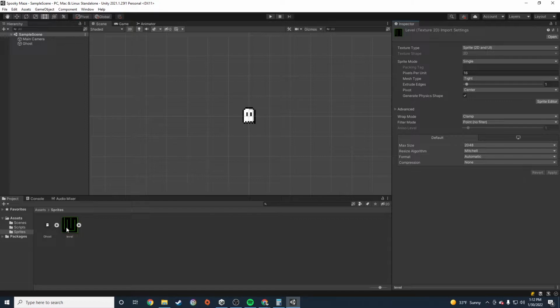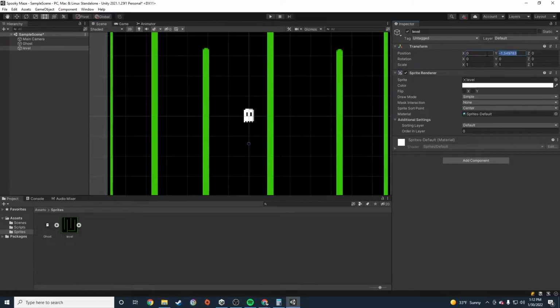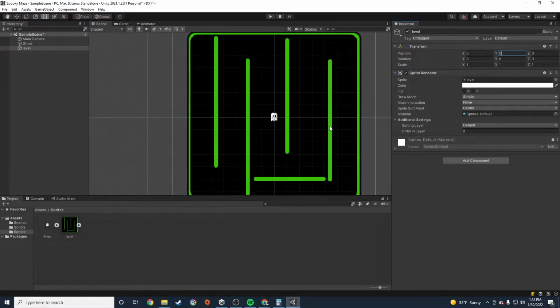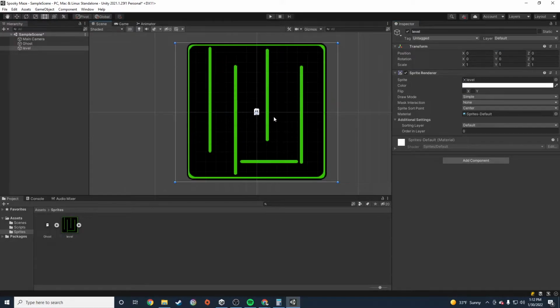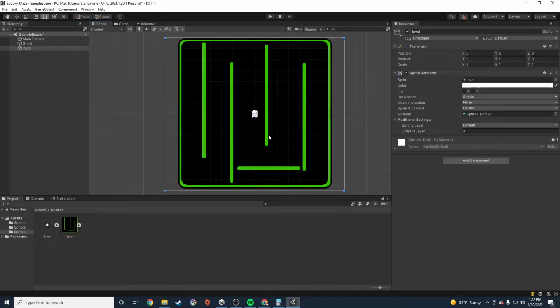All right, and then let's go ahead and drag our level out. And let's set it at 0, 0 on the transform. And I'm going to zoom out my camera just a bit. Okay, so now we can see that the level is set up. We've got some barriers here. Again, it doesn't look super good. I threw this together in like 5 minutes on Photoshop. But it gives us something that we can play around in.